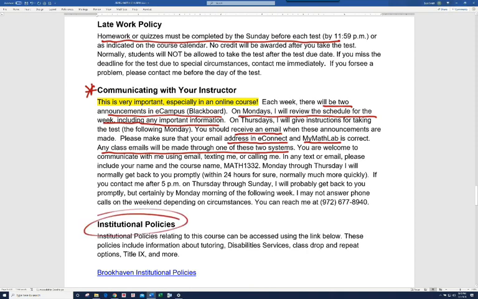So there are other things that you won't see in the syllabus. The idea is you're reading through the syllabus, making sure you understand everything that's there, asking questions if you have any. And if you don't see certain things, that's probably because they're institutional policies, things like disability service, Title IX, all sorts of other details you can find by clicking on this link here when you go to the syllabus document in eCampus.